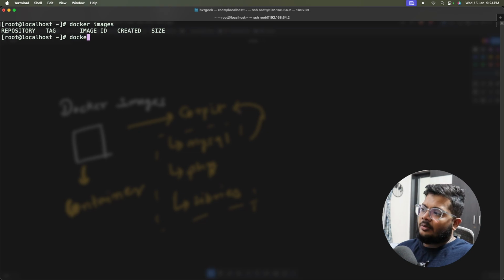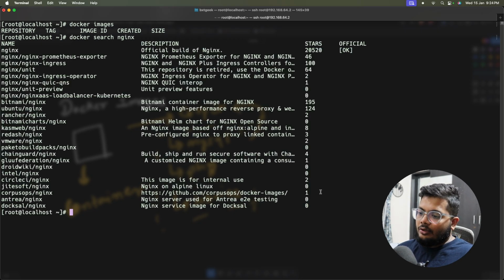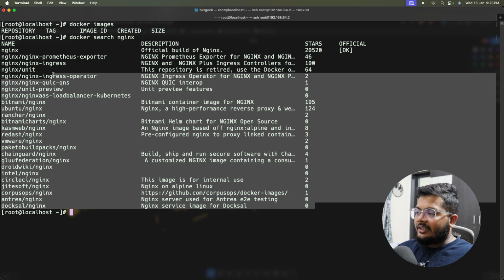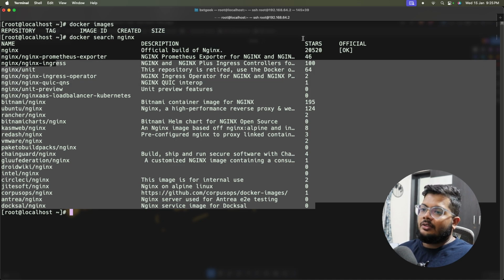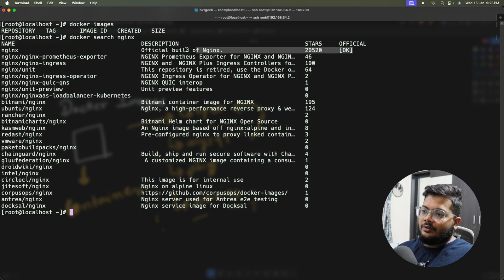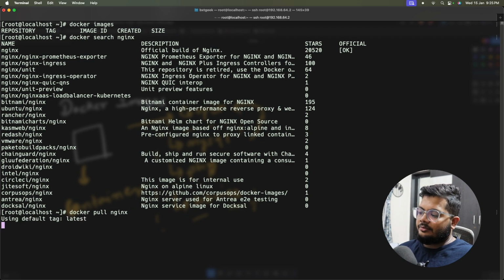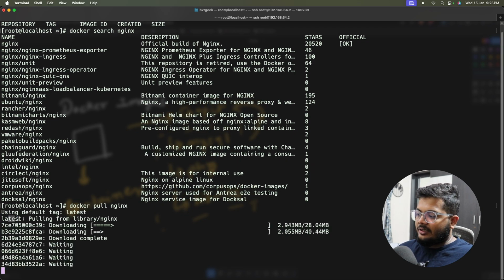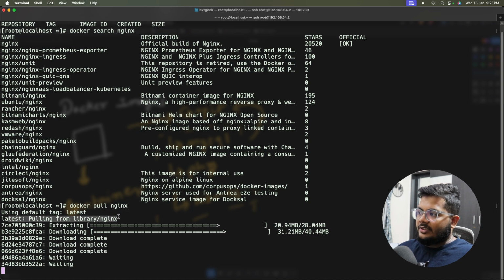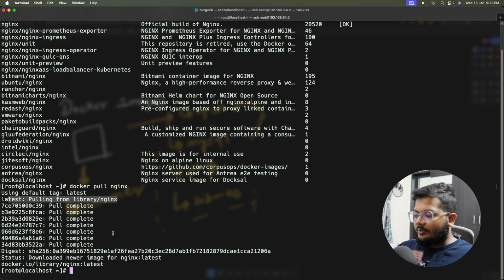Let's pull an image. Prior to pulling, we have something called search. We'll search for Nginx. We can see there are lots of Nginx images available on Docker Hub. This is the official one. Let's download that. How can we download? docker pull nginx. It is using the tag latest and fetching from over there. Let's wait for it to download completely.